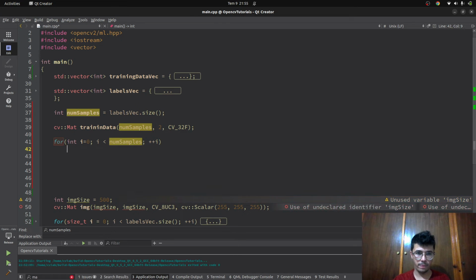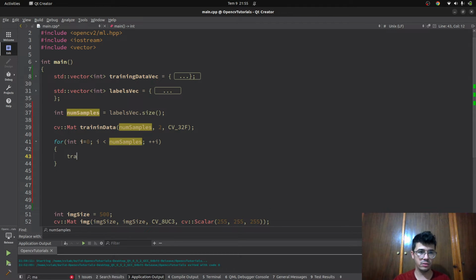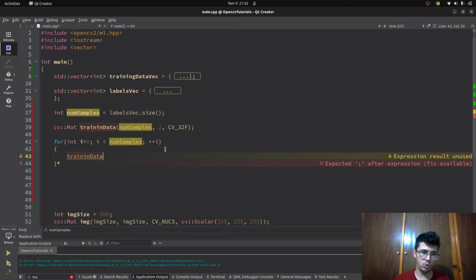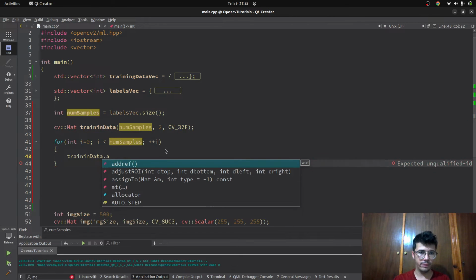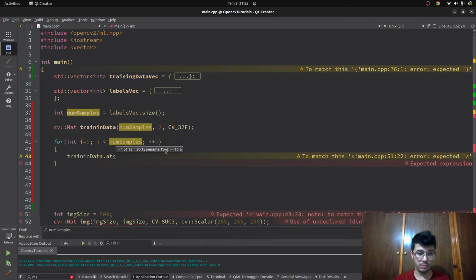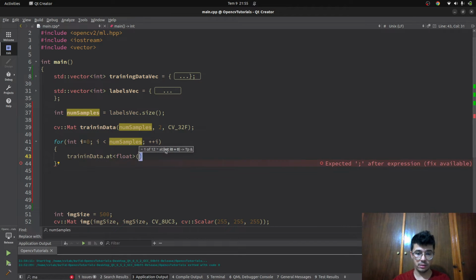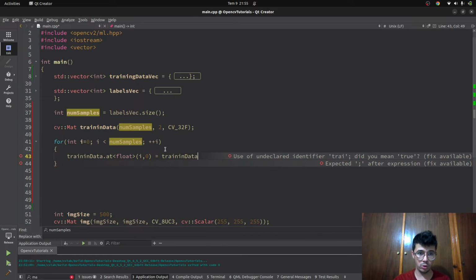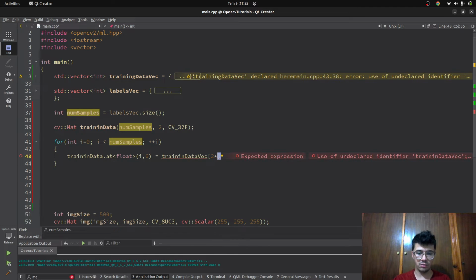And that's all. Now we need to just fill each x and y value into this math type. So float x is equal to i, 0, then it's going to be equal to training data, which is our vector. And simply here we can write 2 times i, because we need this in a 1D array, so somehow we need to get x and y for each sample, so we are using this simple way.